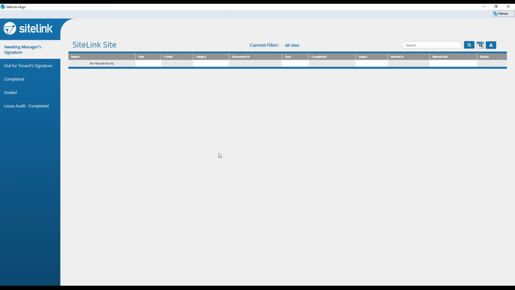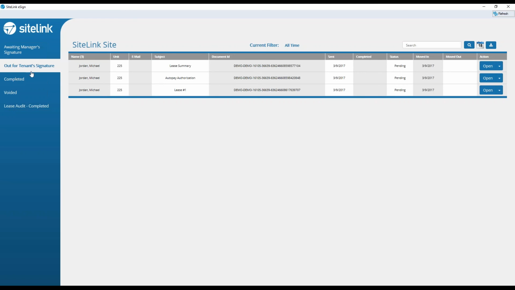You say, I want to move in a few days from now. And you say, well, you know what? Let's process your lease right now through this email option. Well, they may not sign on their computer right when they're on the phone. So that's what this screen's all about. It'll tell you we're out for a tenant signature.